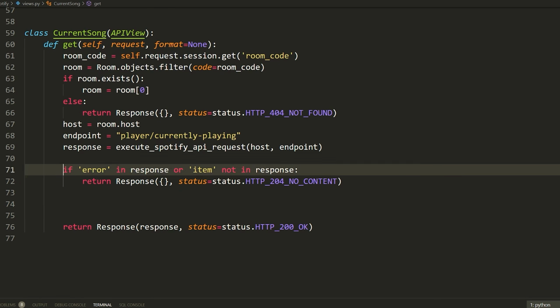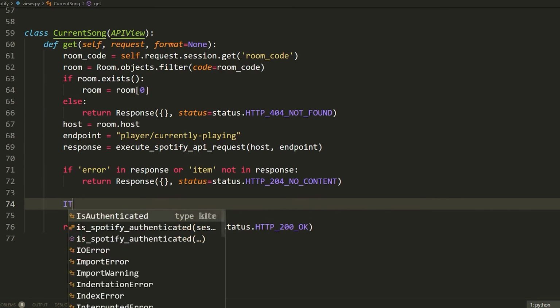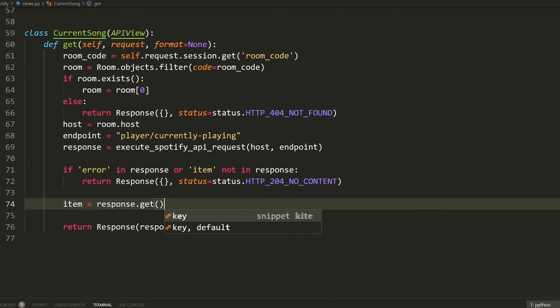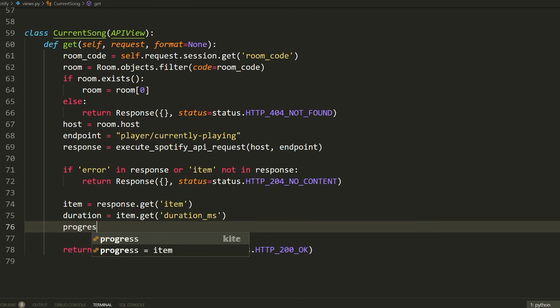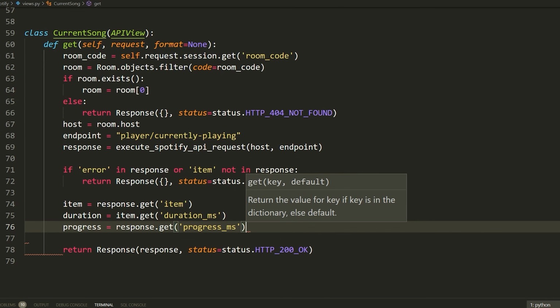Now, after that, if this is not the case, that means we actually do have a currently playing song. We'll get the information about the song, like the title and all of that. So we'll say item is, oops, not in all capitals, item is equal to response.get, and we're going to get the item. And then we're going to say that the duration is equal to item dot get, because item itself stores a dictionary. So we're going to reference from item the duration underscore milliseconds. Then the progress, so this is like the current timestamp of the song, like how far in we are, is going to be equal to response dot get, and this is going to be progress underscore milliseconds.